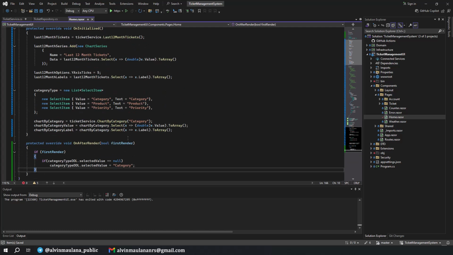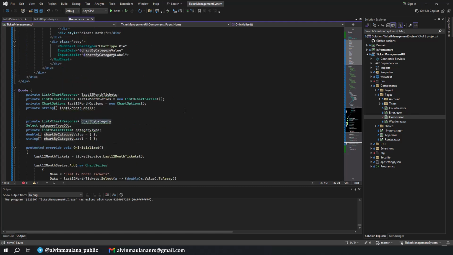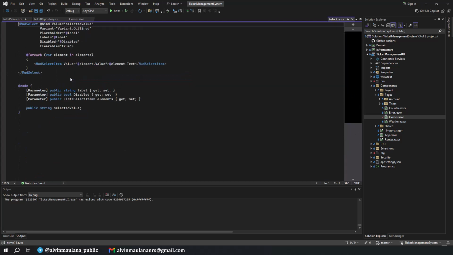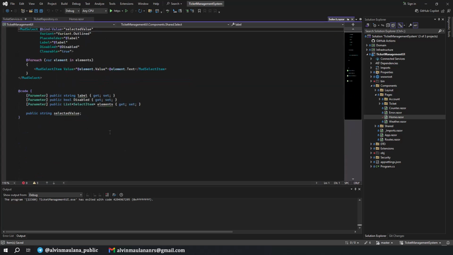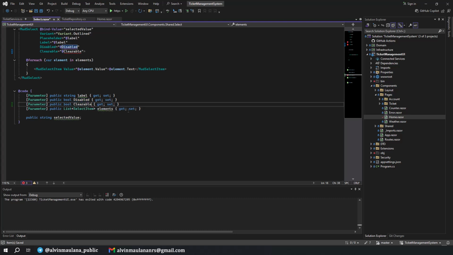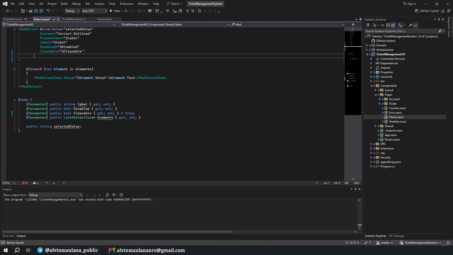Okay, and then we need to change the chart by category when the select value is changed. But we don't have the function to do that in here. So we need to modify our select to be able to do that. So first, I think clearable should be configurable because I want to disable clearable on the dashboard. So add clearable. I think I can just use this, and by default is true. Okay, nice. So we can set false later in home.